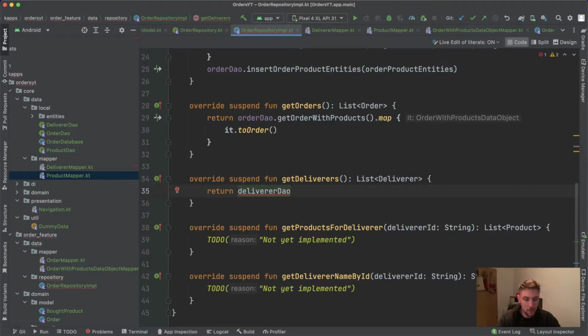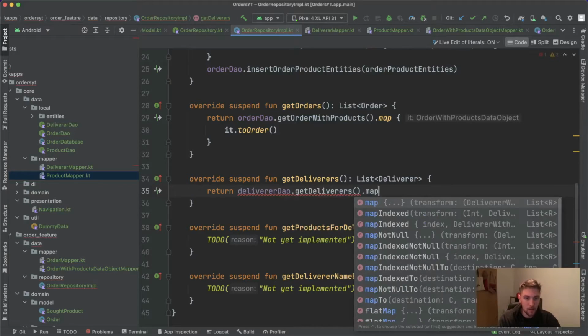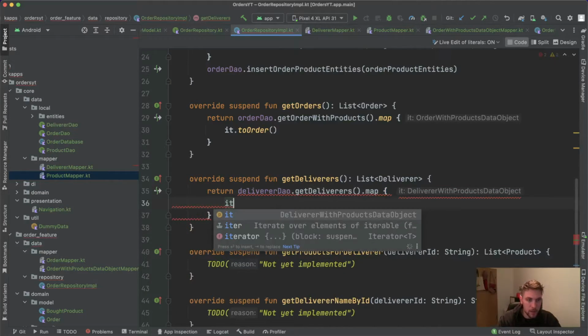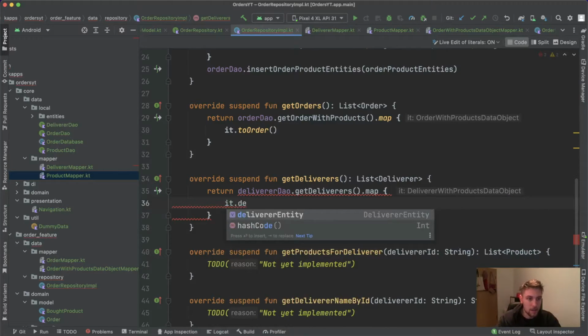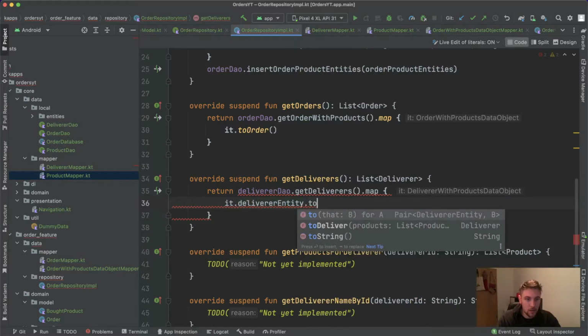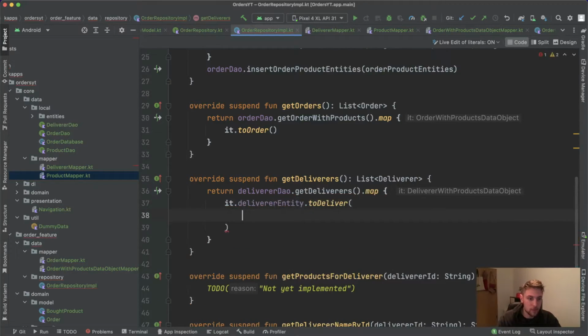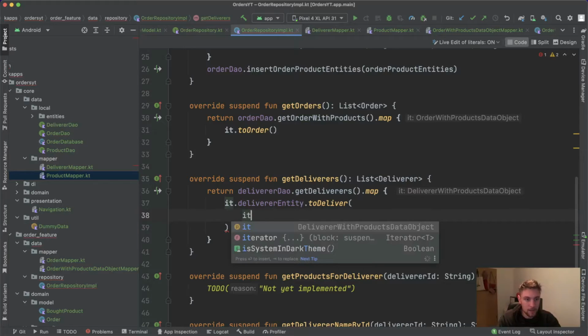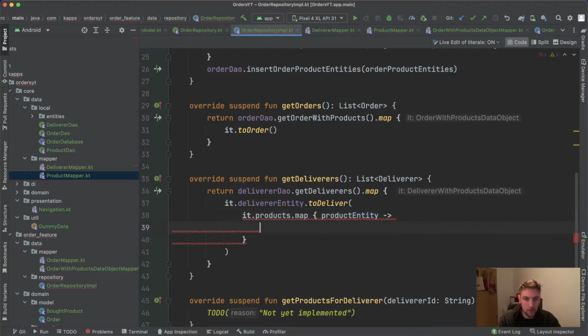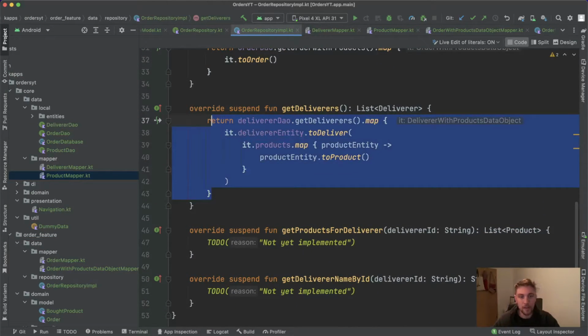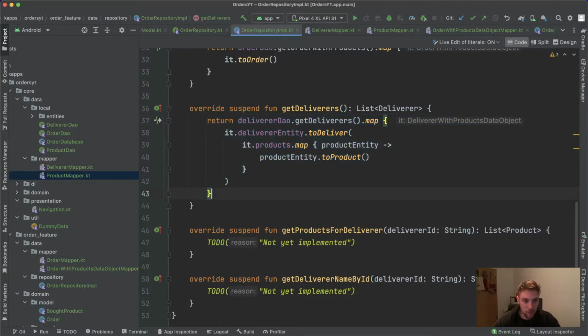Here we can say deliverer.getDeliverers.map, and we will access it with it. You can also name this with a long name, but I think it is fine here. It.delivererEntity.toDeliverer, and we also need to pass products here, and for that we can say it.products.map, and in here we get access to the product entity, and we will map the product entity to products.